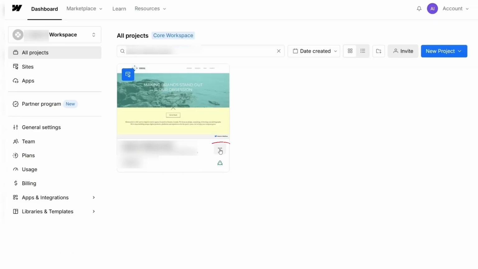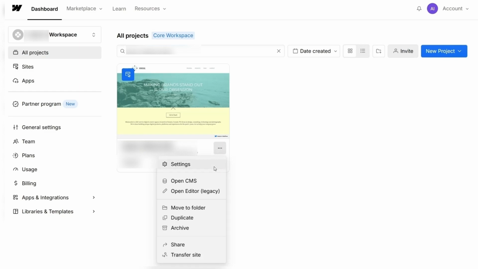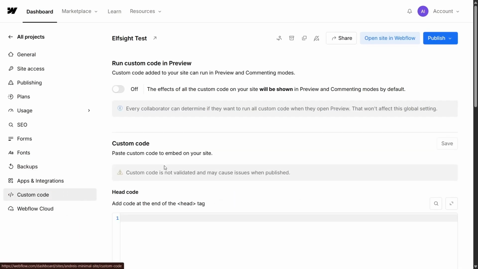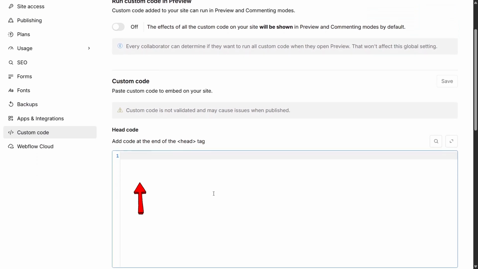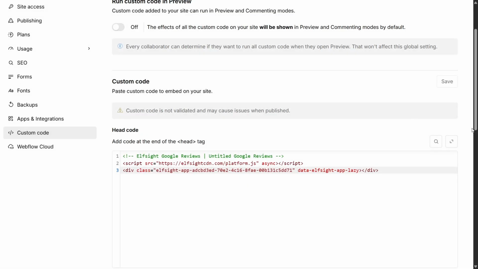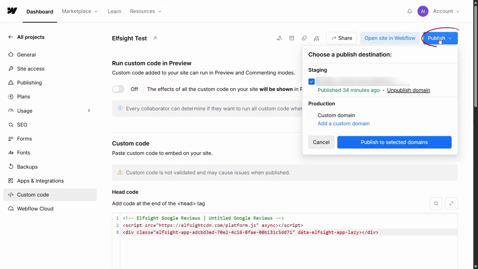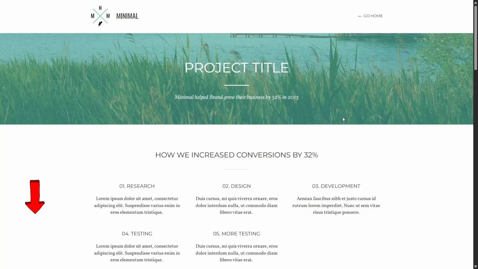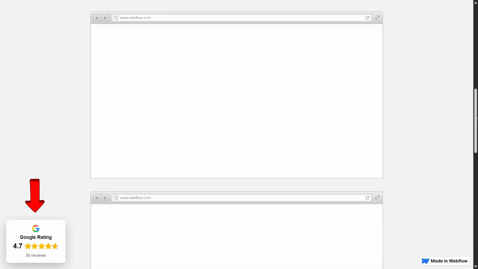Choose the website where you want to add the widget, click the three dots, and hit Settings. Find custom code in the left sidebar, go to the head code section, and paste the installation code of your widget. Click Save. After this, publish your changes and press Publish to selected domains. Great! Let's check the widget on the live page. As you see, the widget is displayed on all pages.